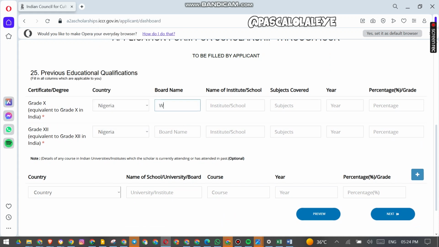So yeah, what board name is it? WAEC? Is it some other board? What is the name of the university or school that you wrote the exams at? What exams, what papers did you write at that university?